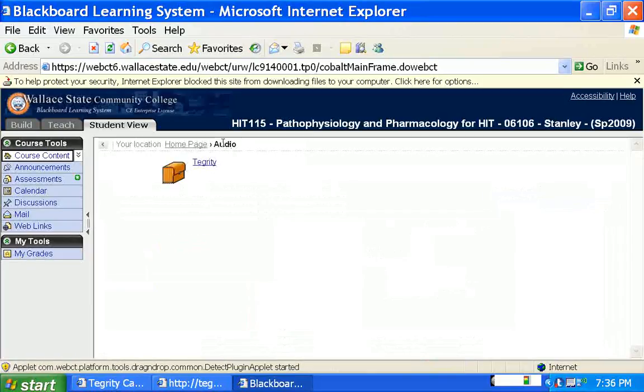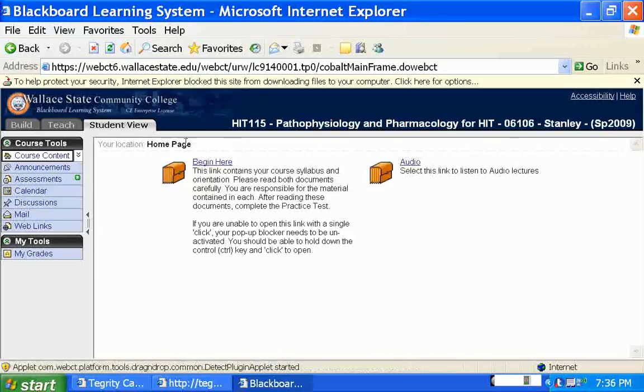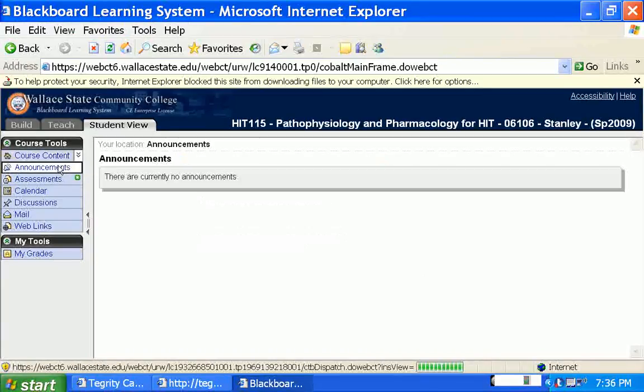It's really important that you use these, we call them breadcrumbs, in this class, because if you go outside the class and start using the buttons up here, you may run into some problems. So try to stay within the class and just use the buttons here. There will be times that I post announcements for you. At this time there are no announcements.